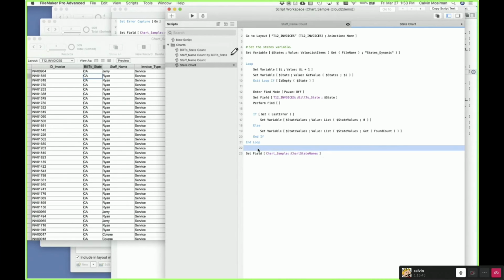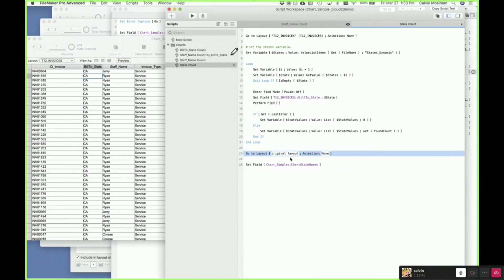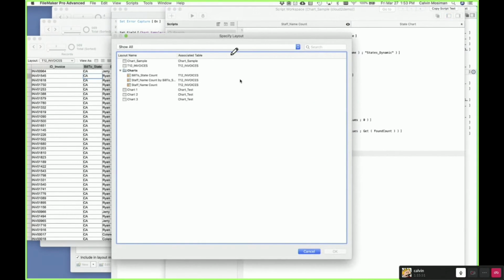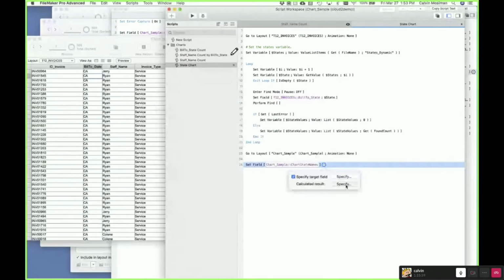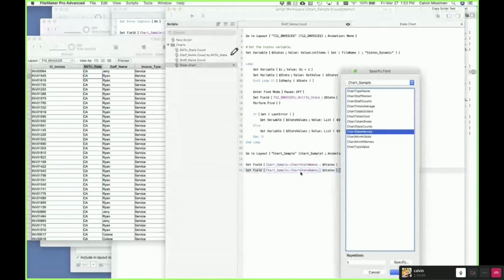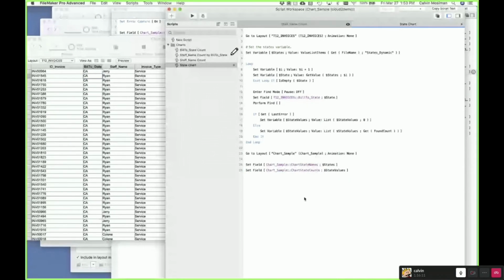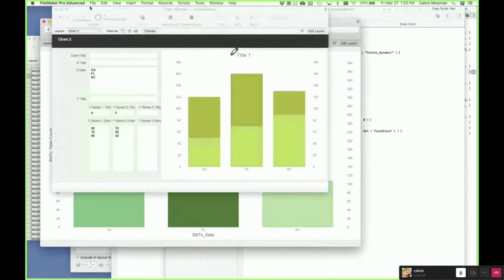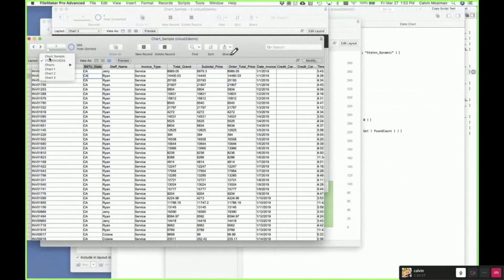Okay, so now we're going to finish it up by go to layout, and our chart sample, and we want to set the state names with states and set the state counts with, we call the variable state values. Okay, and just to make sure that this happened live, let's go ahead and clear out those fields on the chart sample.